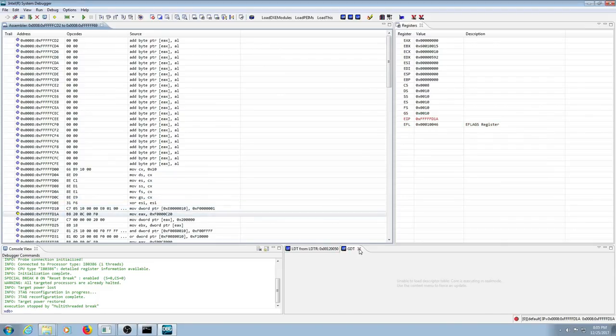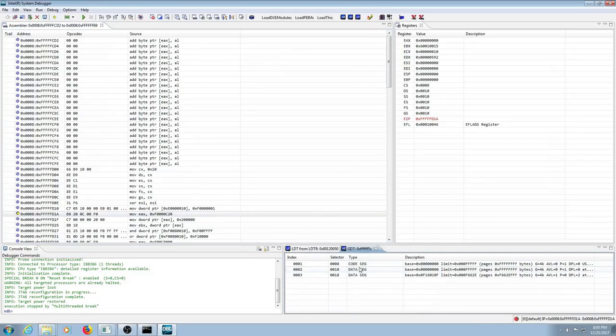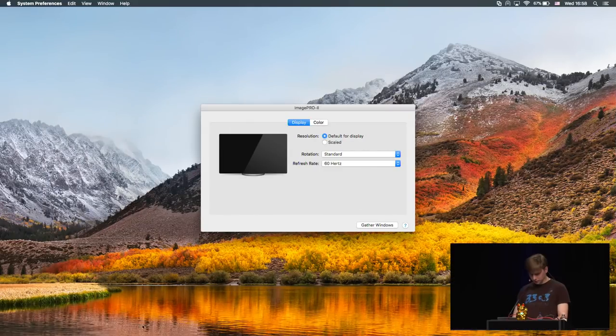The initialization of segments and new GDT value. Okay, and now the demo from Black Hat.